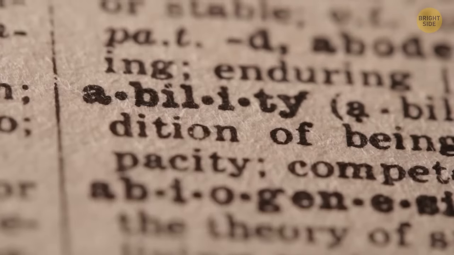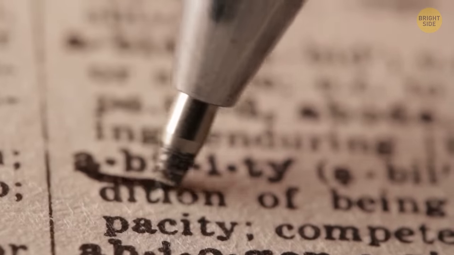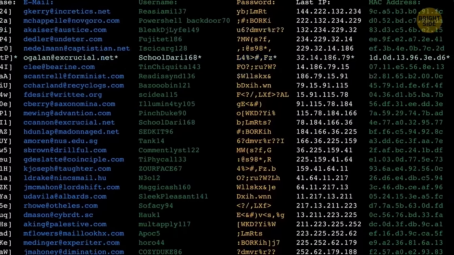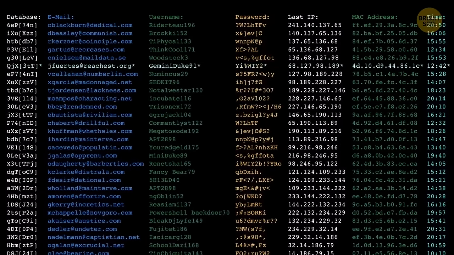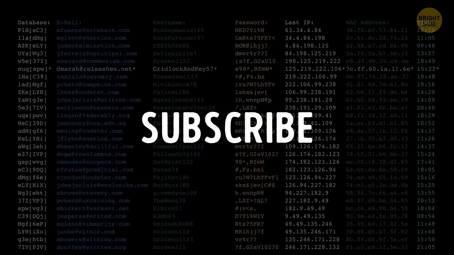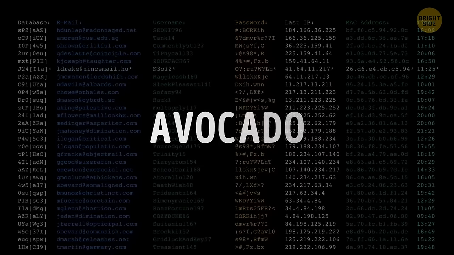For example, one takes a list of dictionary words and then uses them to find out passwords. With this tool, you can try millions of words in a pretty short time. It's able to do some sneaky things too, such as replacing an E with 3 or an A with an at sign.